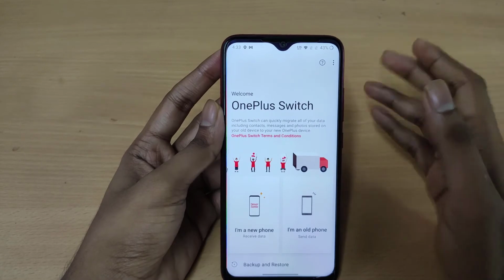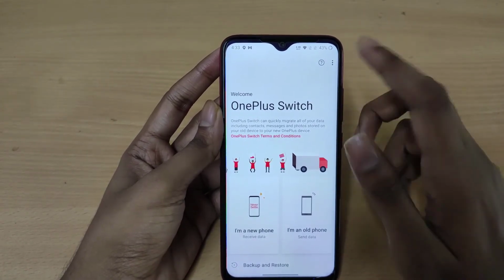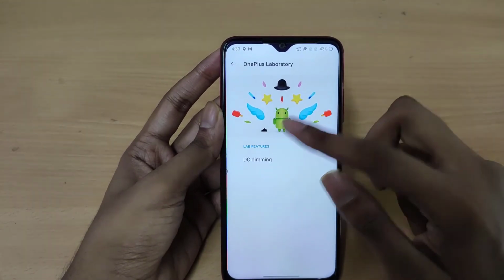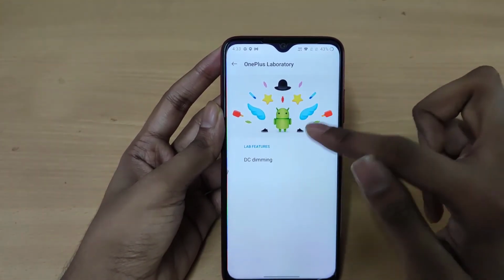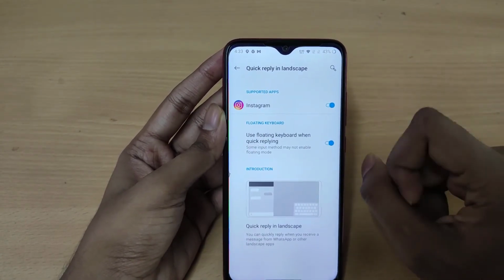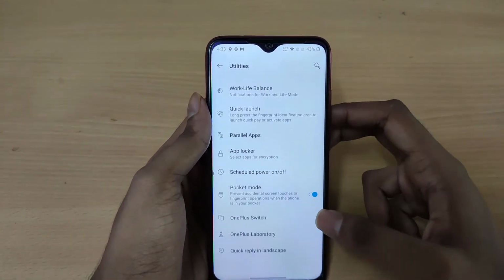Here you will get option for the OnePlus Switch. So if you want to migrate your data from any other phone to this phone, you can use this app. Here you will get the library. Here you will get option for the DC dimming. Here you will also get option for the quick reply. You can use this app option for the Instagram or any other apps as well.